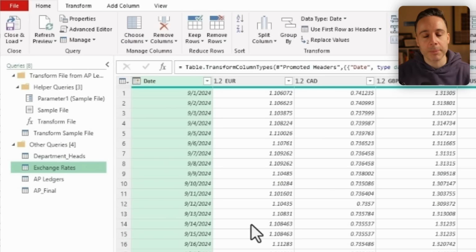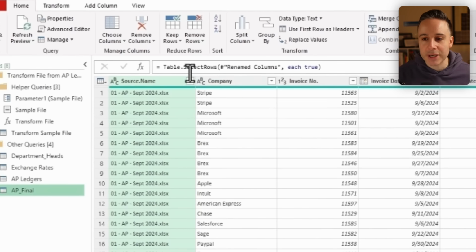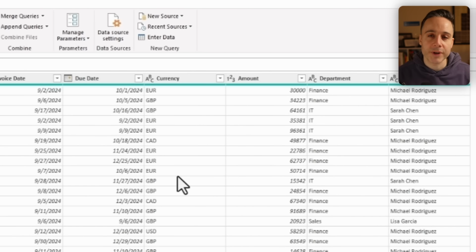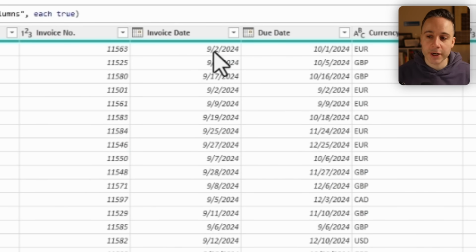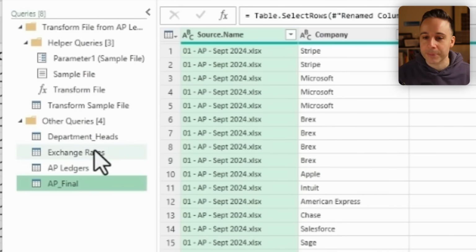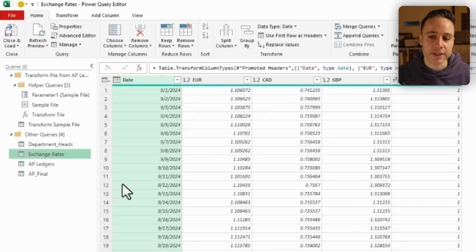Perfect. So now we want to bring in the exchange rate for each and every single row that we see over here. So for the euro over here, we want to pull in the exchange rate as of 9/2/2024. For British pounds, we want to pull in the exchange rate for September 6, 2024. Well, let's have a look again at the exchange rates table that we have.